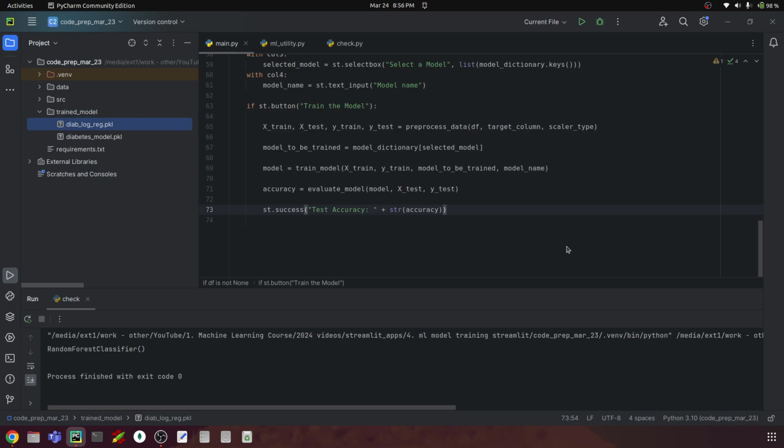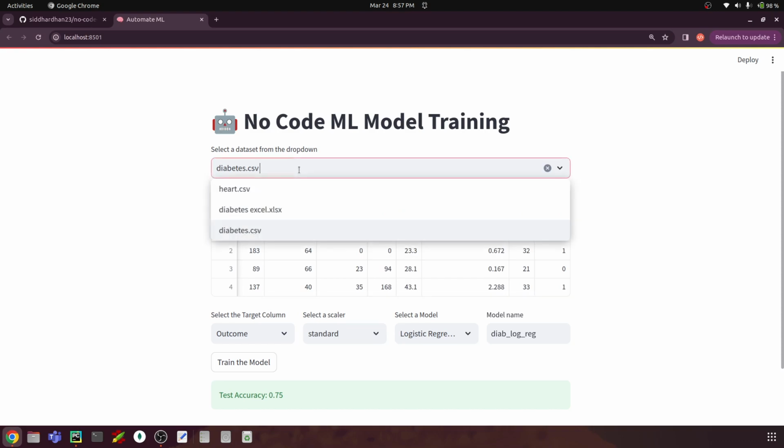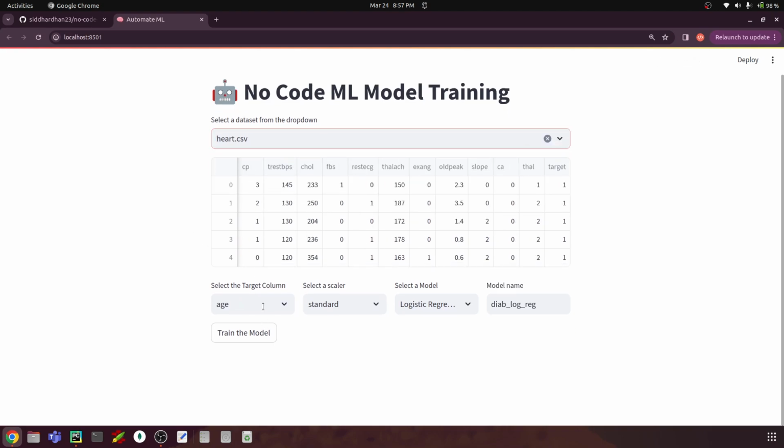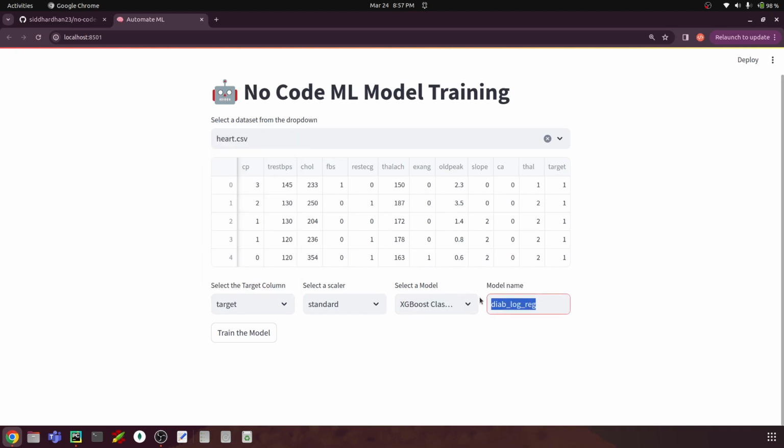The other enhancement that you can do to this web app is to create it using the Streamlit option menu. I've already done that in several videos of mine where I've used the Streamlit option menu to create multi-page Streamlit apps. So you can create a prediction page where the user can select a trained model. Let's say I select this art.csv, the target will be the target column, standard scalar, and let's say we use this XGBoost classifier, and let's name this art XGB and train the model.